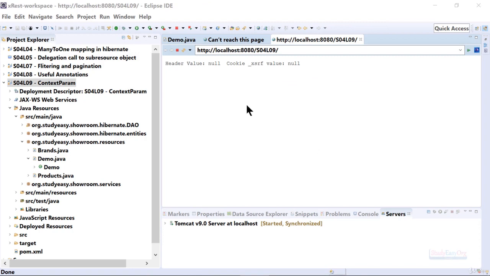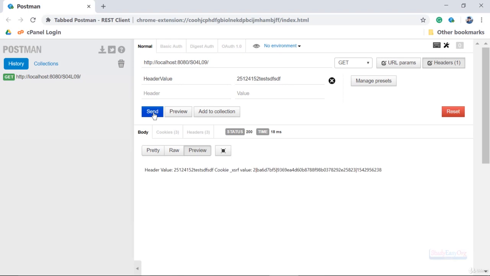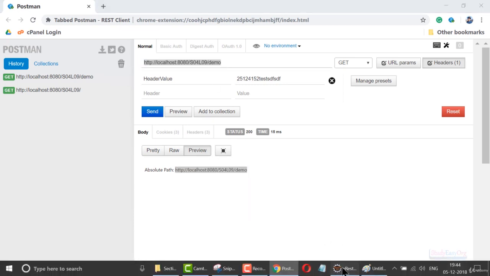Alright, the application is up and running. Let us navigate to Postman and our base URL, the home page is working properly. Let us navigate to /demo and we should get the absolute path, which is perfect. We are able to read the URI value.